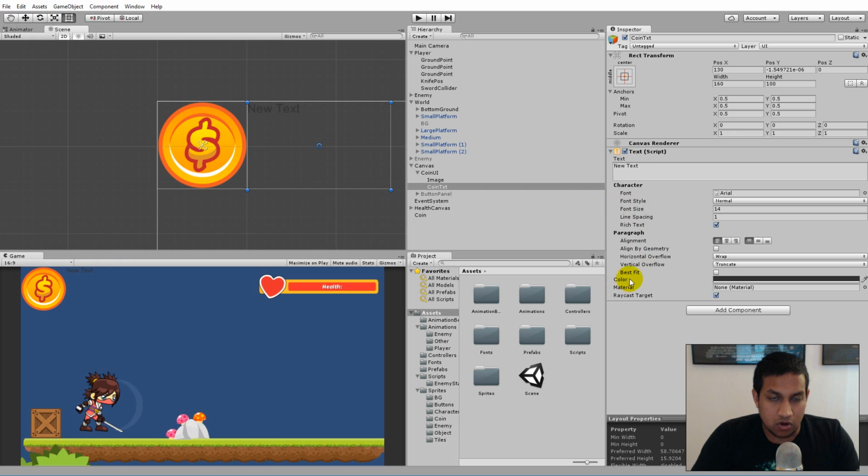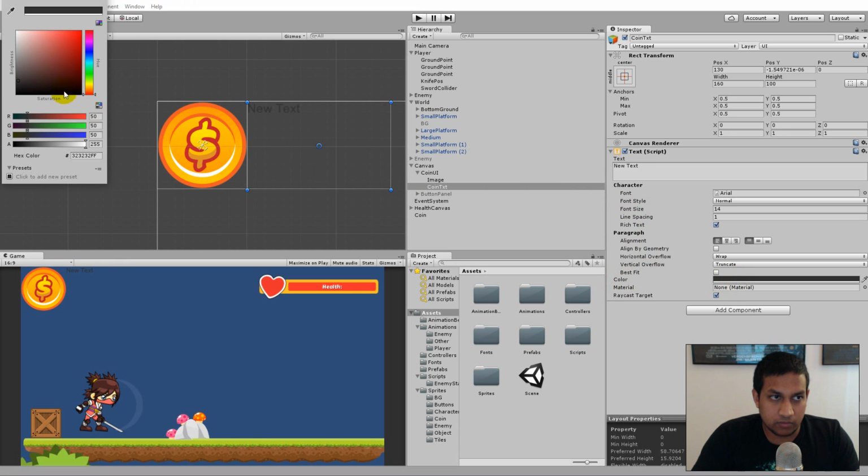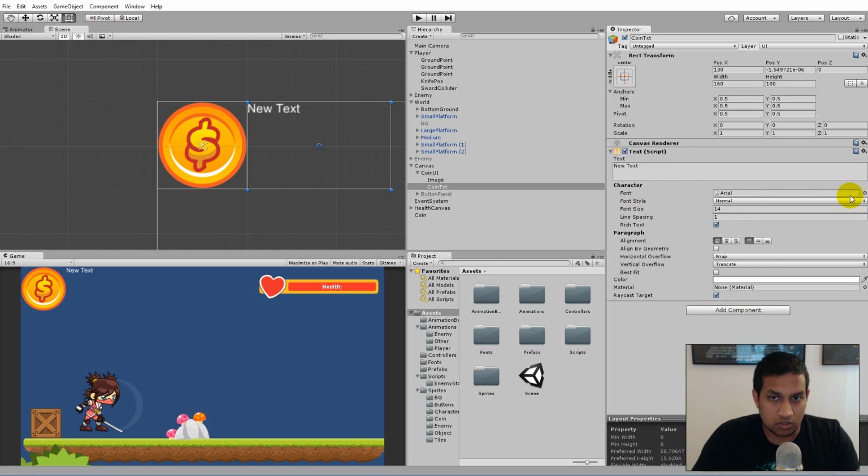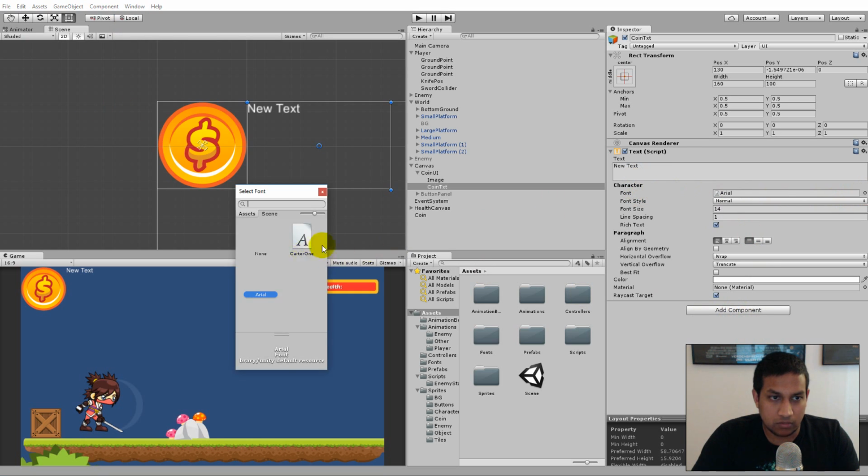First of all, the color of the text is going to be white for me. You can also change it to something else. And then I'm going to use another font here. If I select font, I'm going to use that one called Carter One, and that's a font we implemented when we were implementing the health bars here.